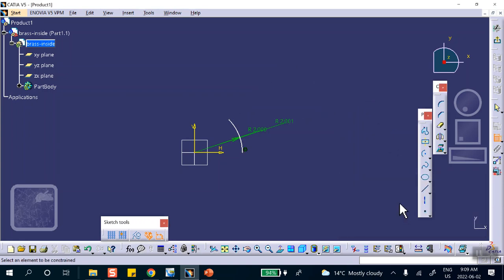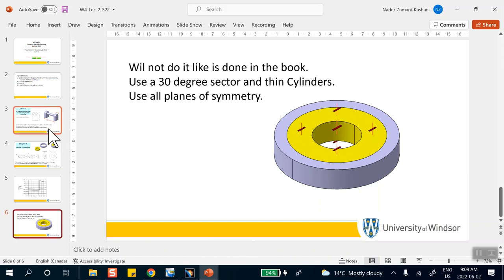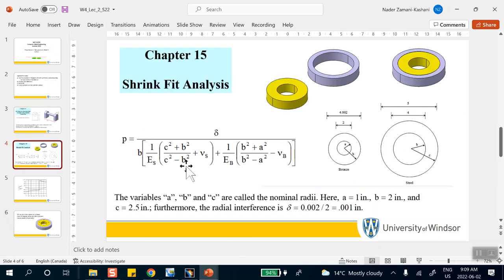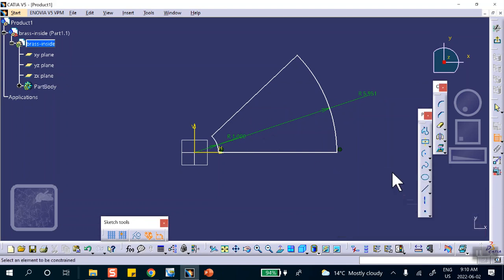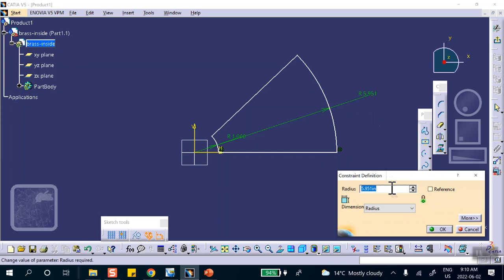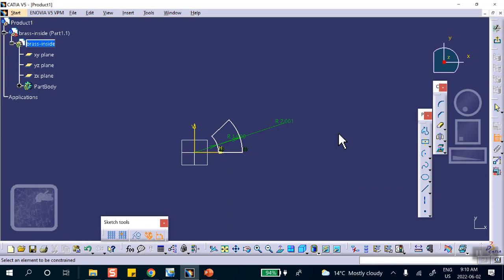Oh no, 4.001. Oh, wait a minute. Hang in there. My dimensions are kind of screwed up here. I was looking at the inside diameter of that hole was 2, not 4. So let me clean this up. This guy was supposed to be radius 1. Okay, now this is going to be 2.001. Yep, there we are. Now let's do an angle between this and that.